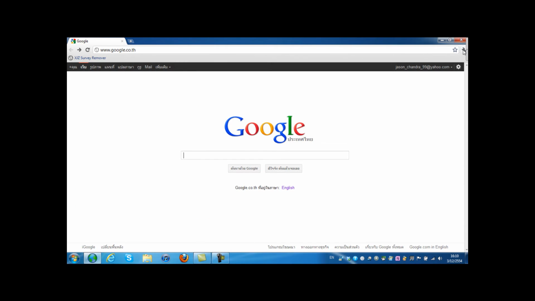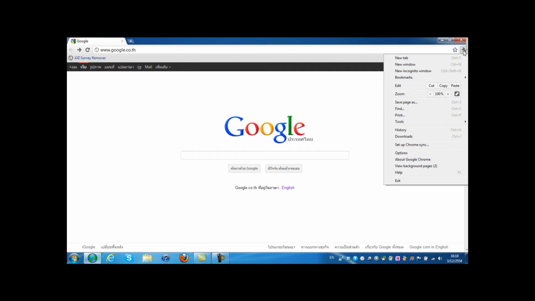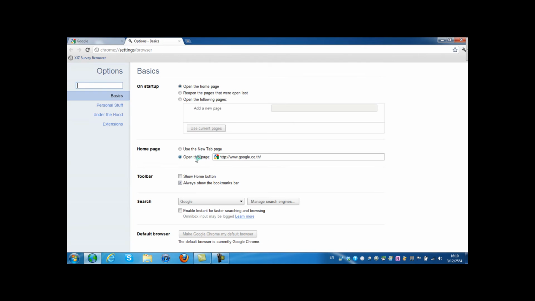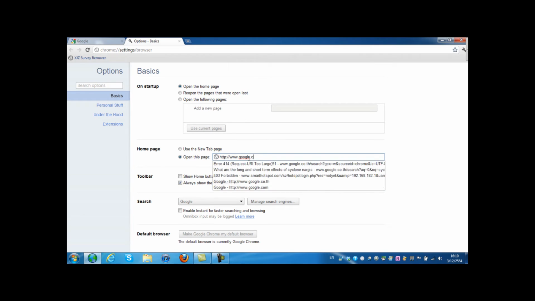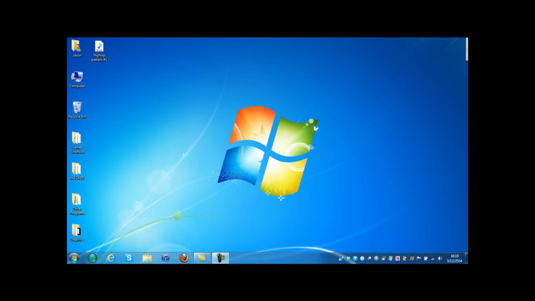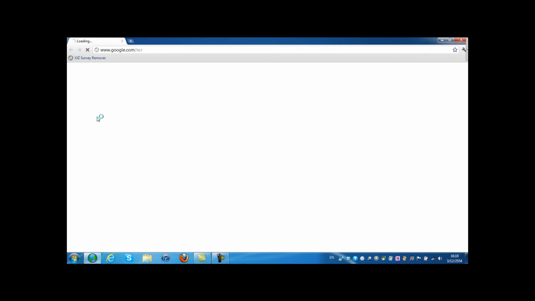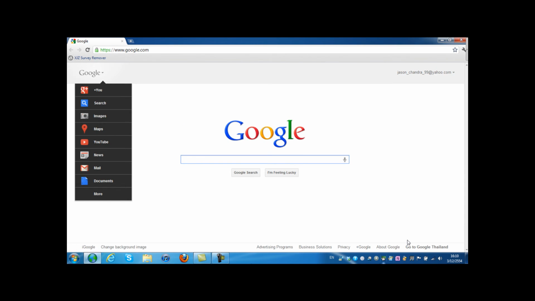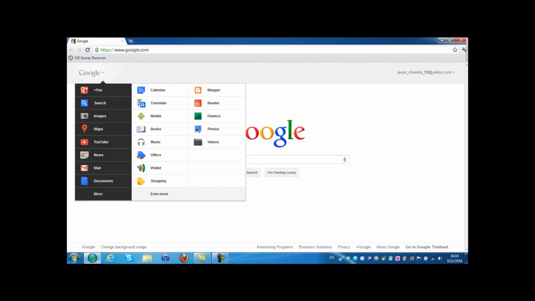So to fix that and change it to English, you're going to go to the tools options. The homepage needs to be google.com/NCR. NCR means no country redirect, so it will be all in English. As you can see, when I open it again, it's all in English, no more other one.